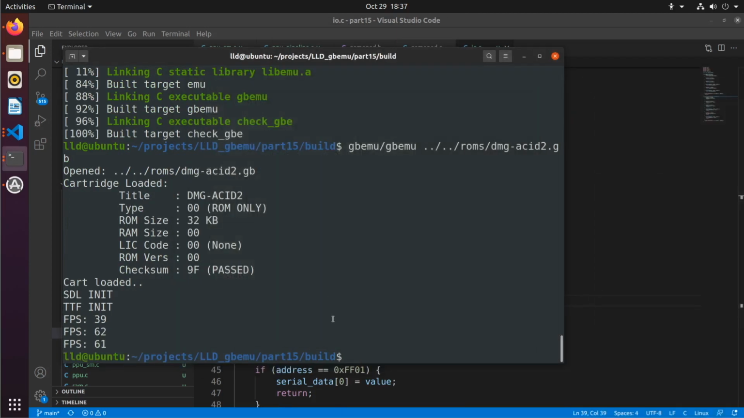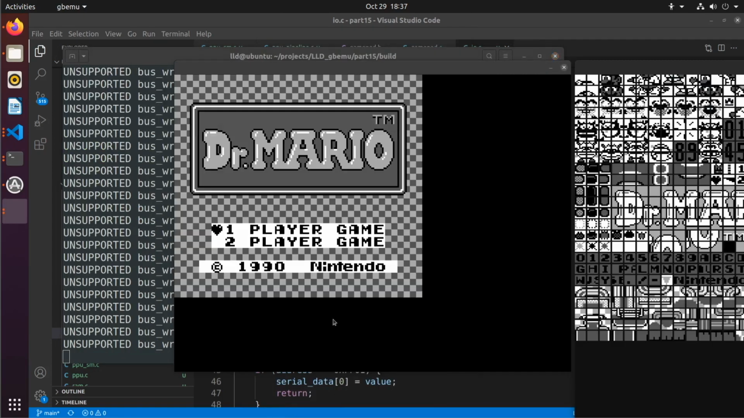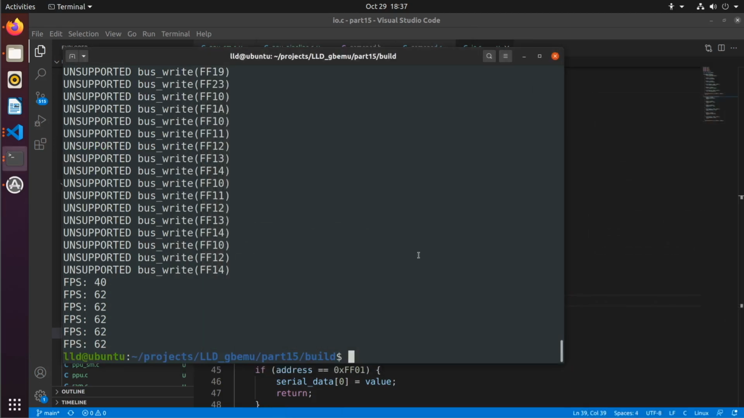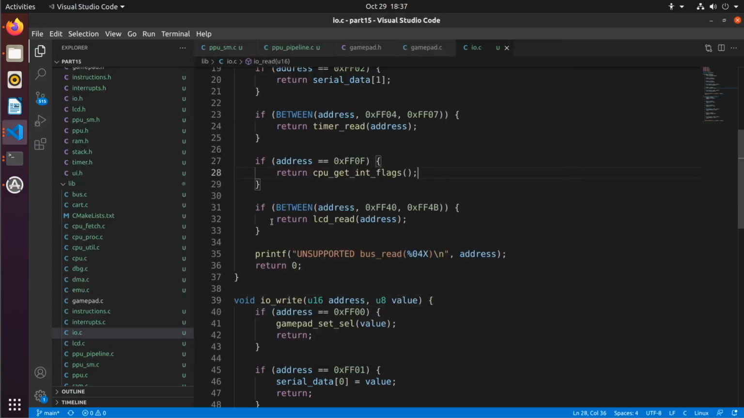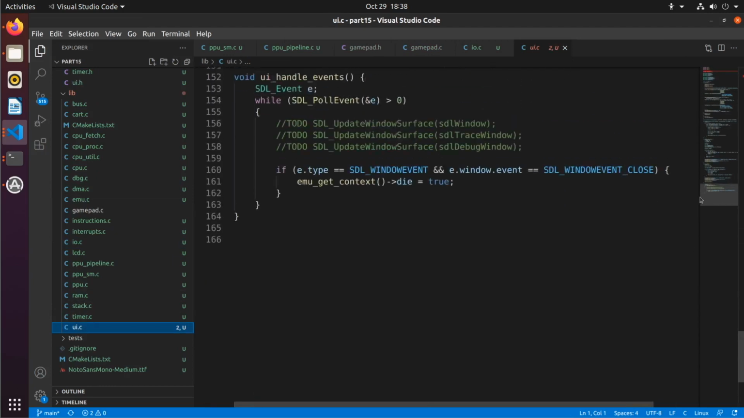That test doesn't actually have any joypad input, so we need to use an actual ROM. I'm going to use, let's say, Dr. Mario. And right now it's not doing anything. And you know why? Because we didn't actually wire it up to the button presses. So let's do that. So down here in the UI.c is where we are going to put this code.